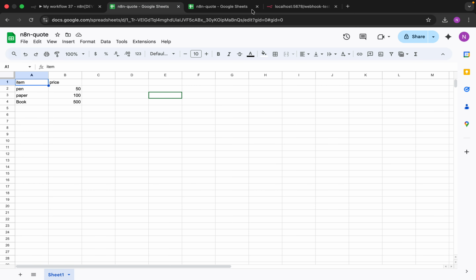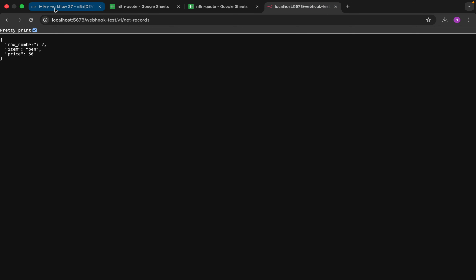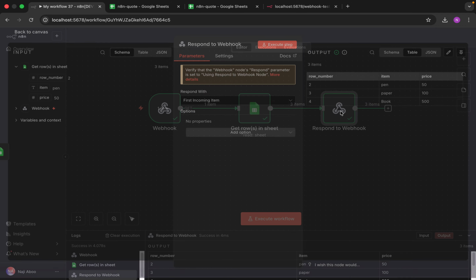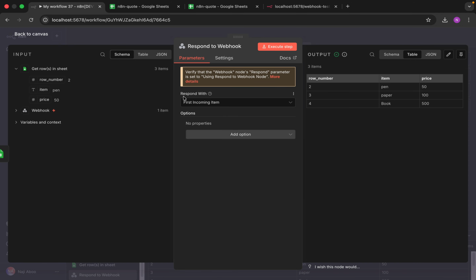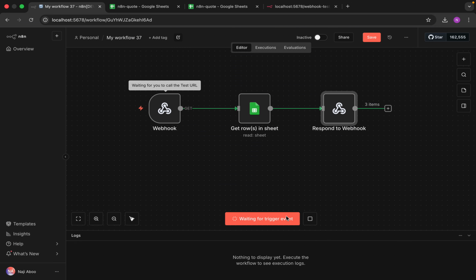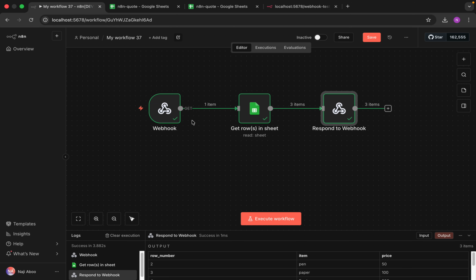Let's execute it. Now we are getting the result, right? But something is different. We are actually expecting the entire rows. Here we can see the three records are there, but unfortunately we are getting only one. So let's go back and analyze that. Let's go to Respond to Webhook and click on it. Here we have selected respond with first incoming item. Instead of that, let's select all incoming items. Go back and execute it. Now we can see it is returning all the information from this sheet, right? So this is successfully executed.